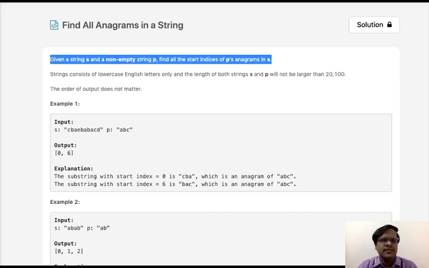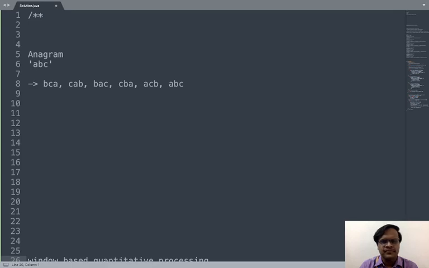Today we are going to discuss one of the LeetCode June challenge problems: Find All Anagrams in a String. Given a string S and a non-empty string P, find all start indices of P's anagrams in S. So let's see what an anagram actually is.